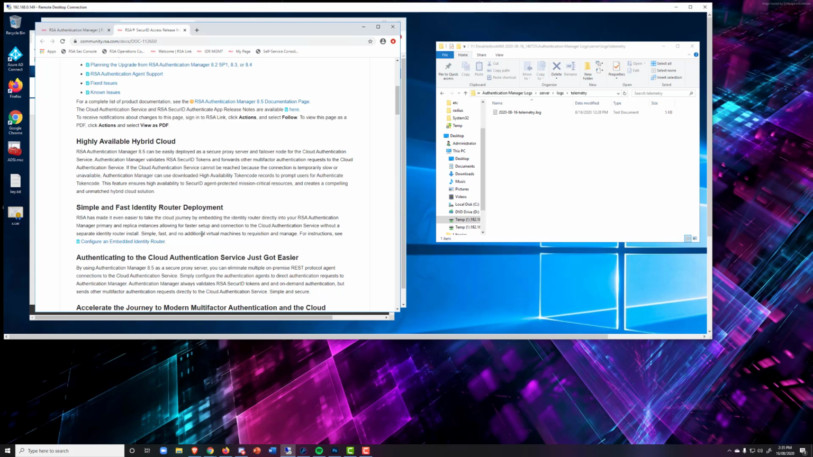It's slightly different than a standalone identity router in that it does not contain the inbuilt IDR RADIUS server or the single sign-on, or SSO, portal. The only thing it contains is what's called the enterprise connector, which is the ability to synchronize identities from your backend identity source like Active Directory up into the cloud authentication service. As a result of doing this, you get two major things.